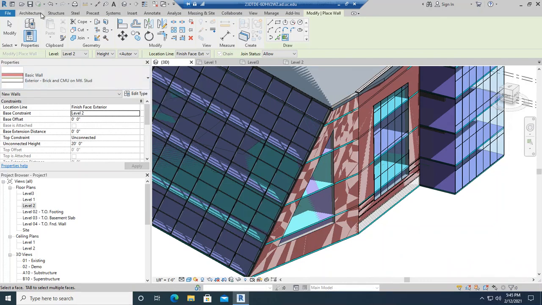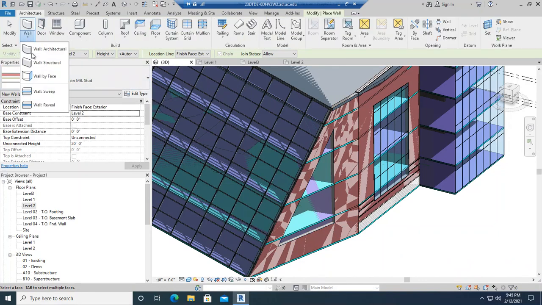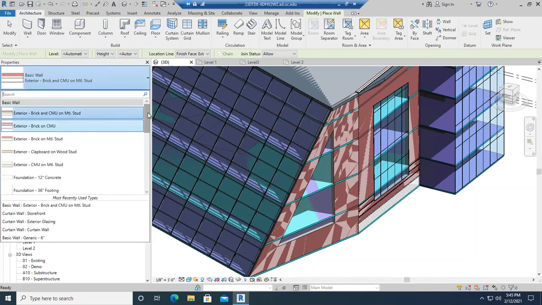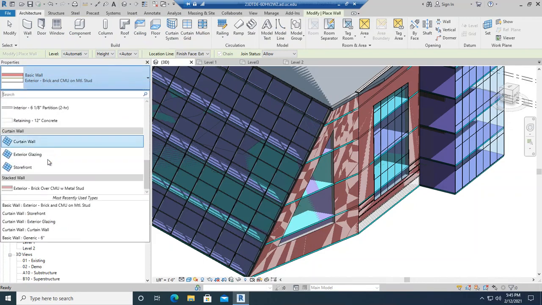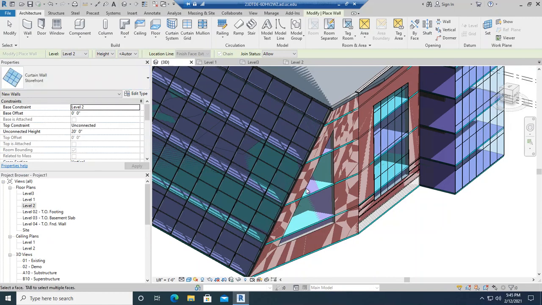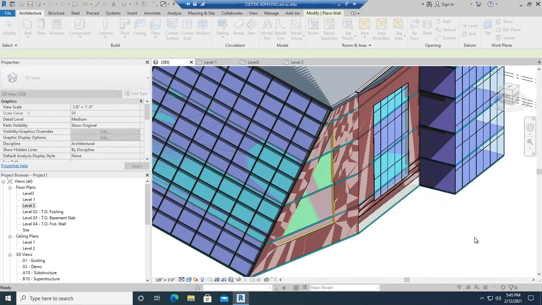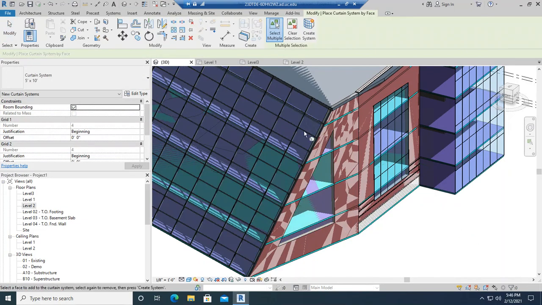Then I will do this again, and this time with Wall by Face, I will pick a different style. Maybe I will just do the storefront. Yeah, you can't really do storefront here because it's not really vertical. Maybe let's do the curtain system.